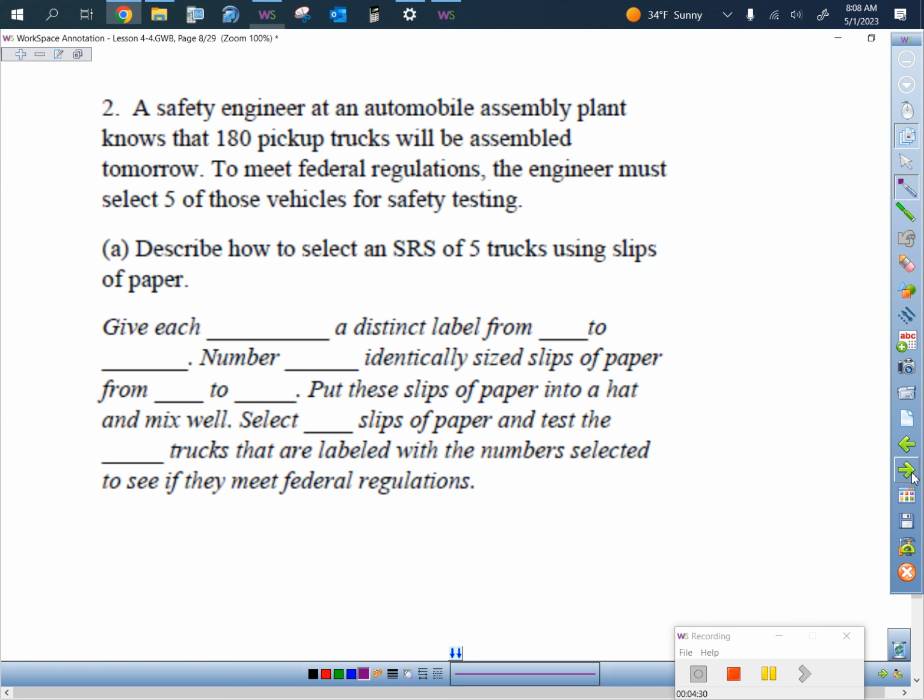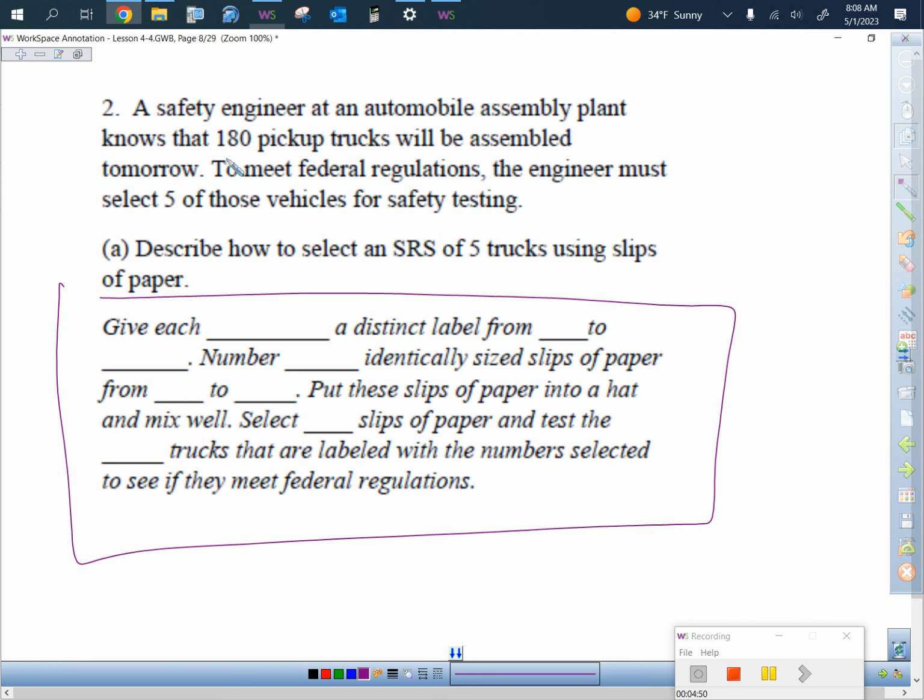A safety engineer at an automobile assembly plant knows that 180 pickup trucks will be assembled tomorrow. To meet federal regulations, the engineer must select 5 of those vehicles for safety testing. I will let you and a neighbor try to fill out these blanks. You know, there's 180 total pickup trucks, and they want to select 5 of them. Using slips of paper, give this a shot. I'm going to pause the video here real quick.